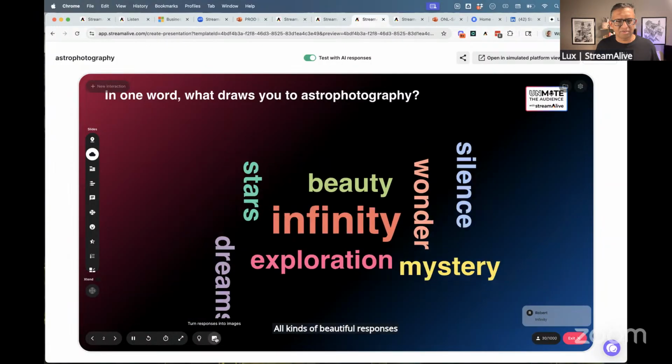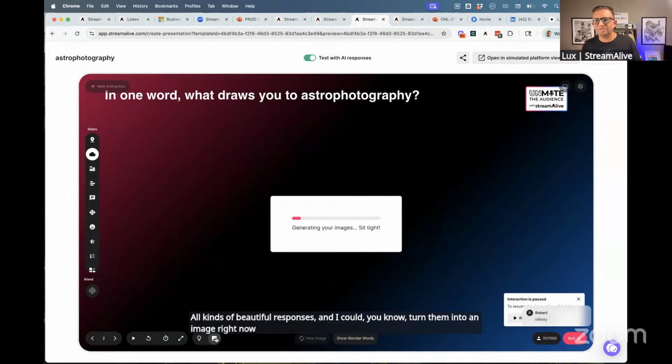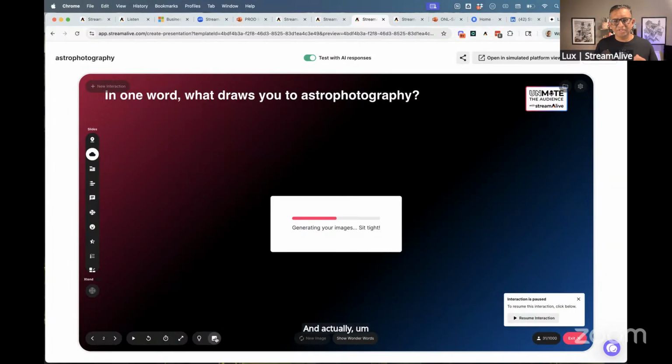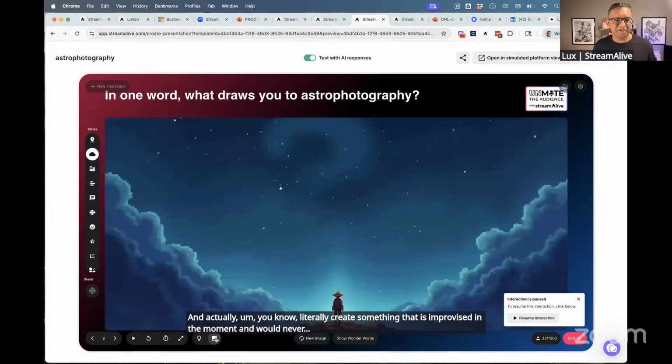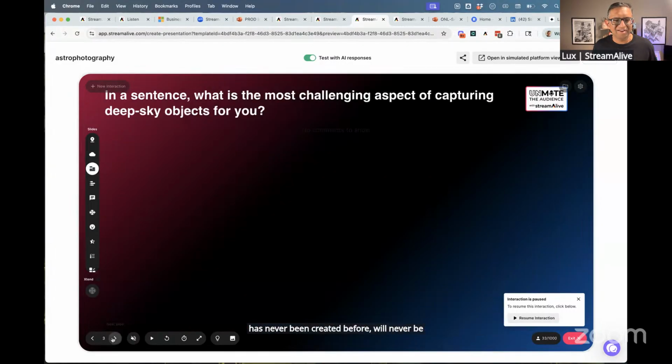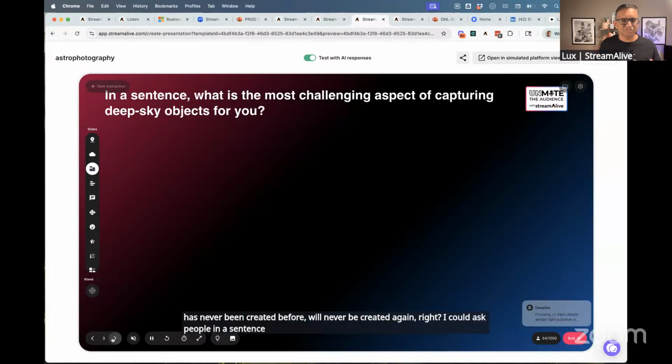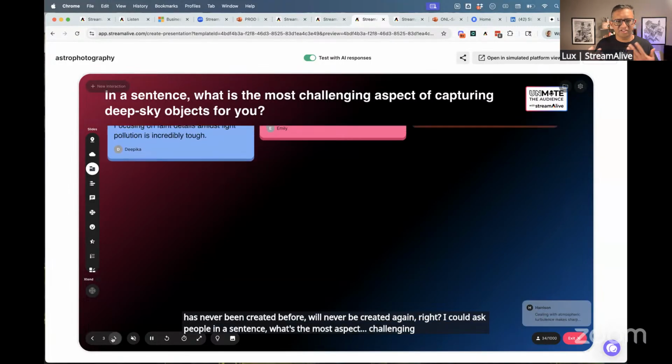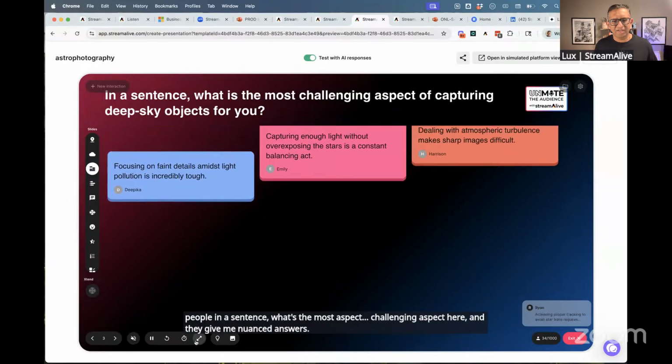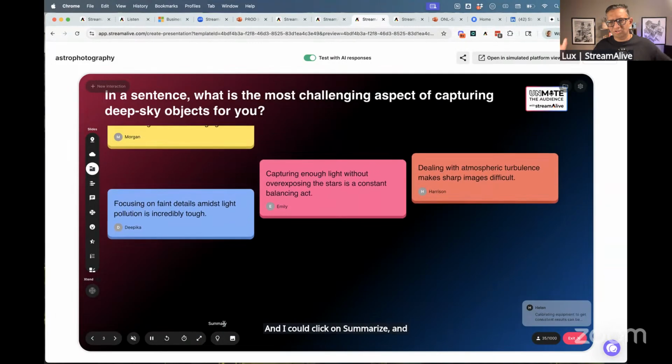And I could turn them into an image right now, have a lot of fun with this, riff with it, and actually, literally create something that is improvised in the moment and has never been created before, will never be created again, right? I could ask people in a sentence, what's the most challenging aspect here? And they give me nuanced answers. And I could click on summarize, and it would summarize all these beautiful responses.